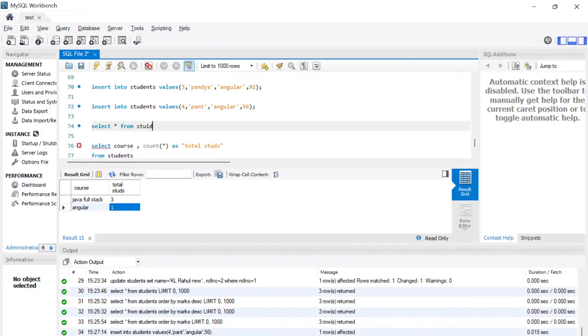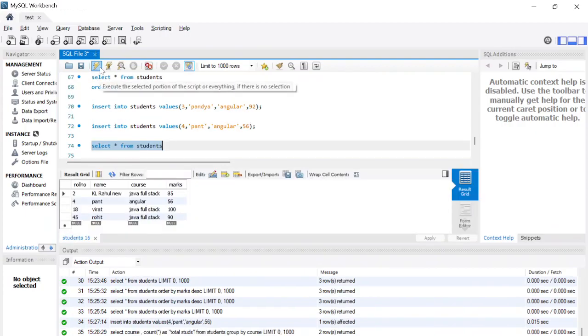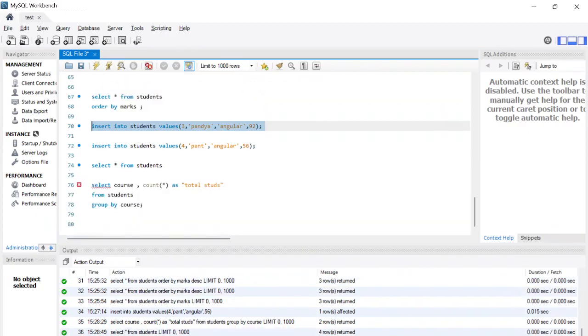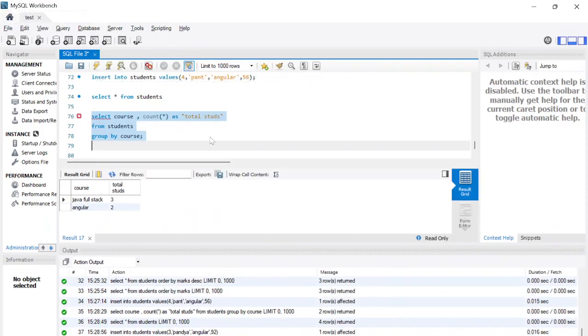Select star from the students. It should actually show us 2, right? So let's run this, and whose record is not inserted? Yeah, Pandya's record is not inserted. Let me insert that record. So now that record is inserted, 1 row affected. Now this query should give us 2 there, right? Yeah, so you can see that it is giving us 2.